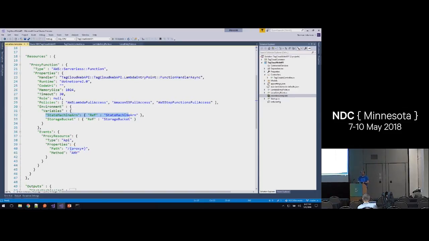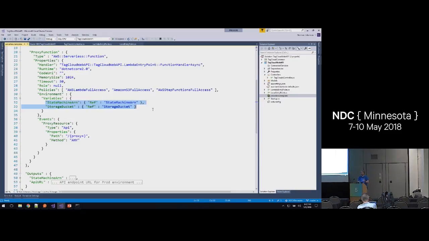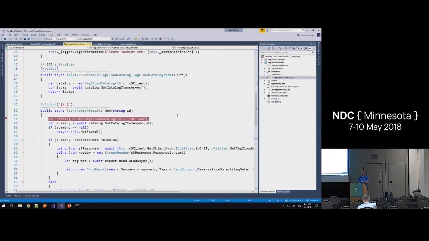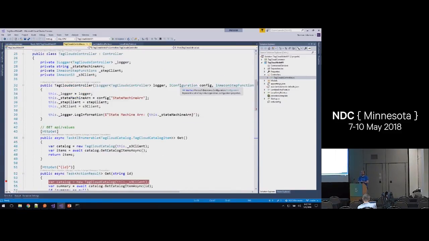I also have the environment variables coming in. So this is how we're going to pass into our application: use this state machine, and use this S3 bucket for your information. And because in ASP.NET Core, environment variables are just part of the configuration system, if we look at our controller, we took in the IConfiguration object, and we just asked the config object to give me the state machine ARN. So that's how we're able to pass that configuration between our different parts of the application.